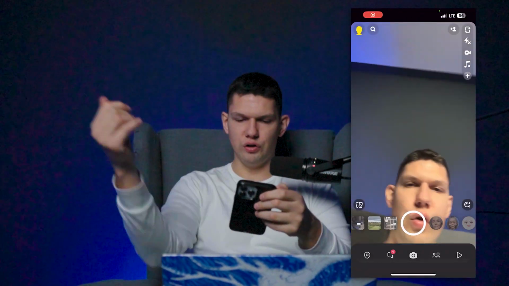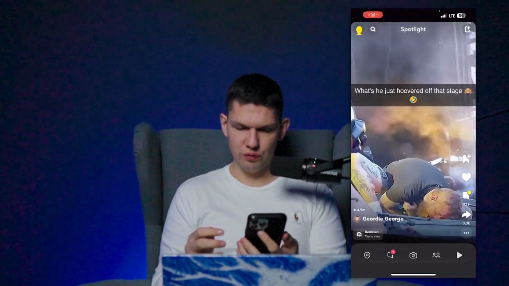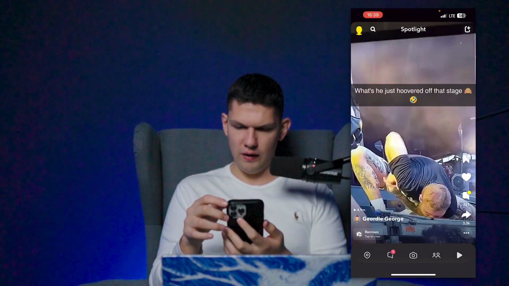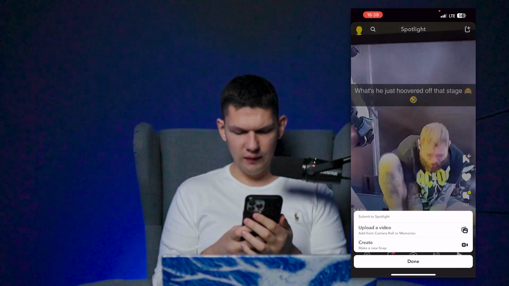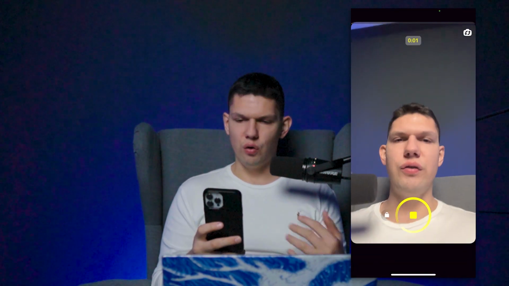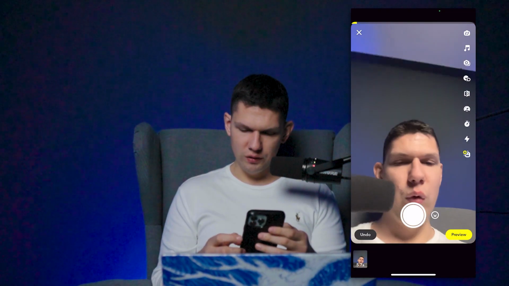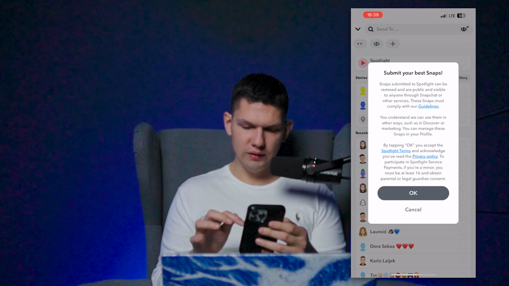So go to your Snapchat app and then go to previews. From there you want to click on the top right on the plus icon and then click create. Then just record the video and make sure that it's longer than 5 seconds. Once it's done, click on preview and then you can send.